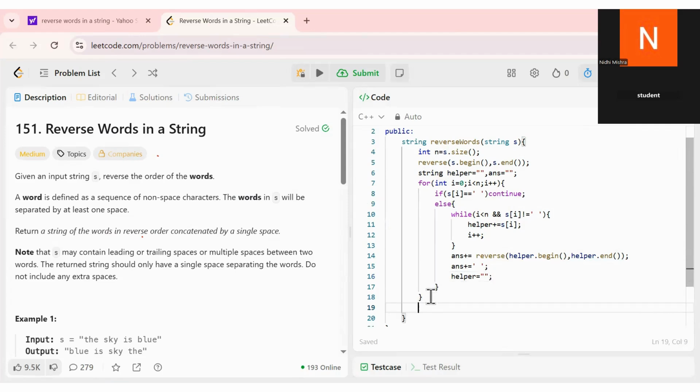Now, how will you remove the trailing spaces? Since we have to only remove the last space, there will be one space, correct? So how do we remove a character from that? Can we write answer minus? Yeah, that's what I'm thinking. Let's try.